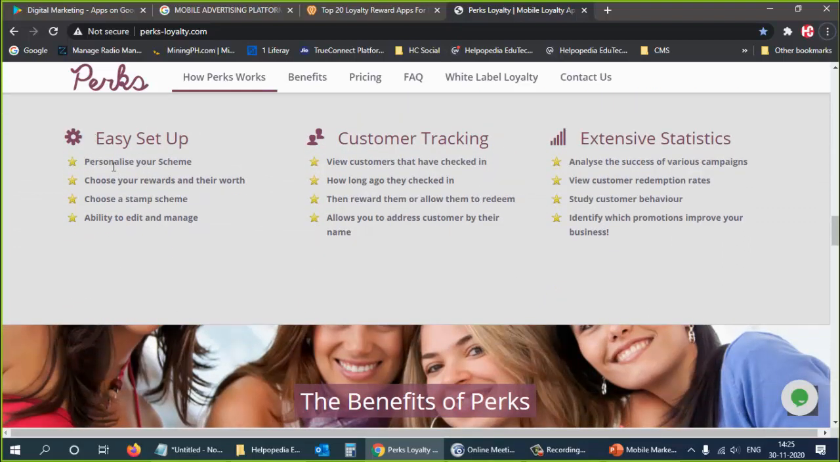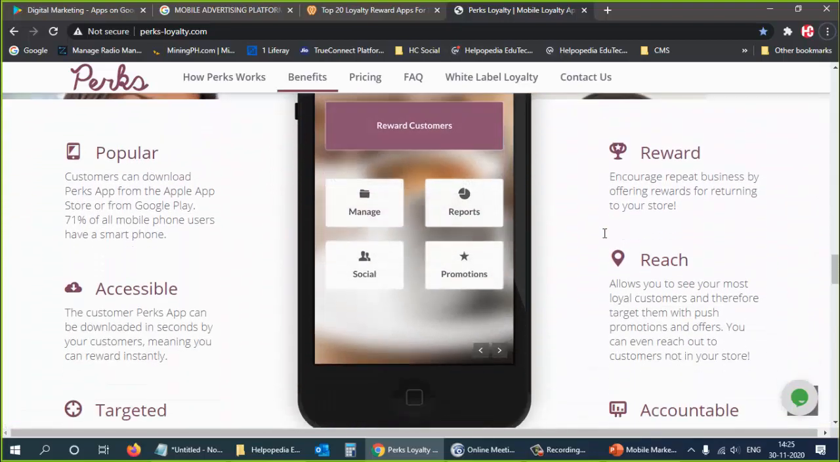Say easy setup, like personalize your scheme, choose your reward and their worth, choose the stamp scheme, then ability to edit and manage, then customer tracking. So this is all the analytical thing that they are providing, like Google Analytics. They have their own system wherein they can track their customers who have been online or checked in, how long they have checked in, what reward is given to them, and what they are allowed to redeem, and it allows you to address customers by their name, and extensive statistics like Google Analytics. You get all the information over here. So there are various things which you can use.